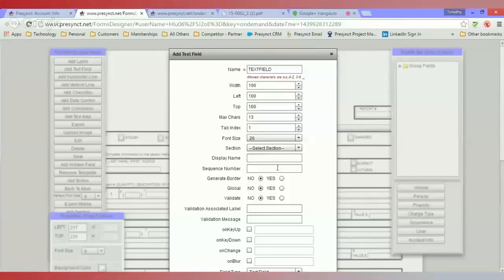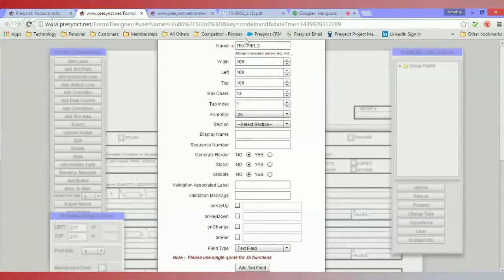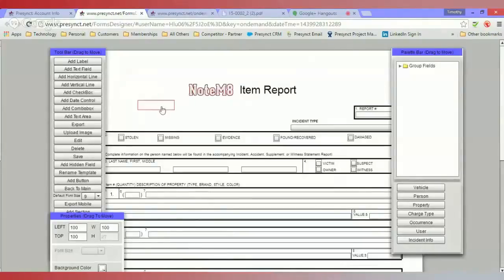I also have what I want it to look like. Do I want to generate a border? Is it going to validate? Is it a required field? Do I want to add a validation message? It's all built within there. Once I've determined all the criteria, which are available in our Forms Designer How-To manual, I hit Add Text Field, and there's that text field. Let's put it right here.